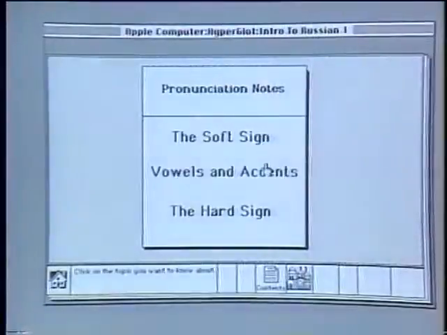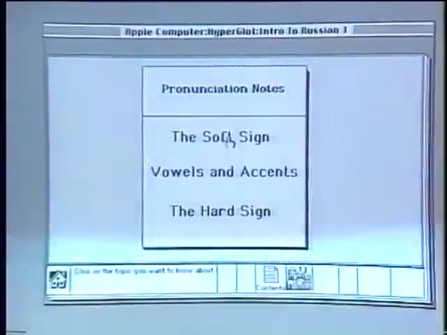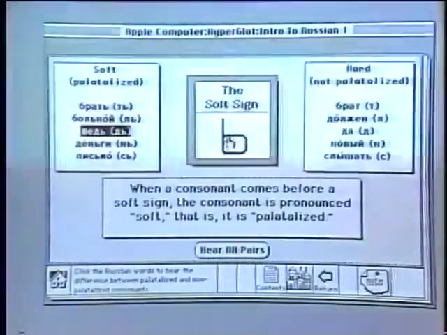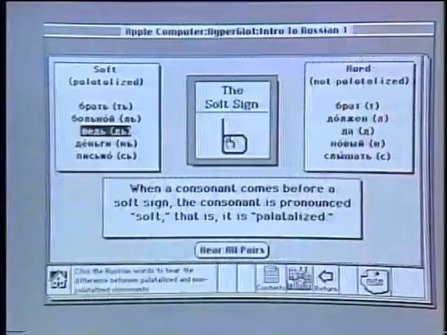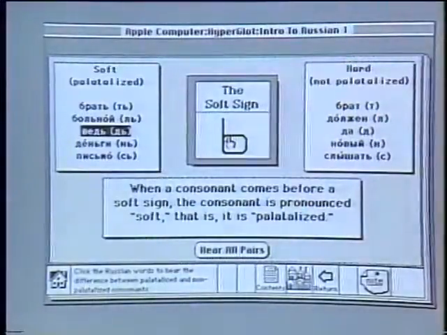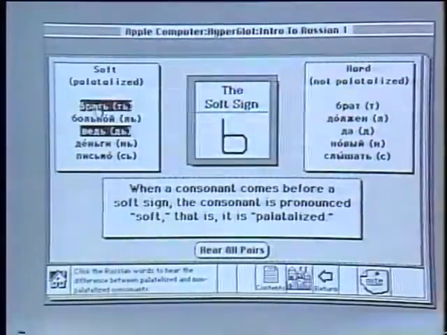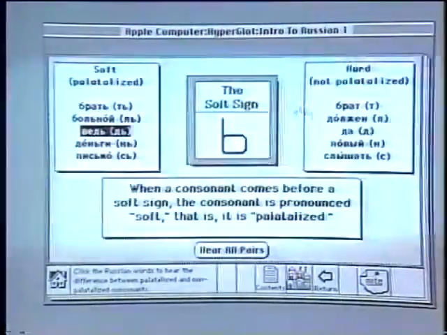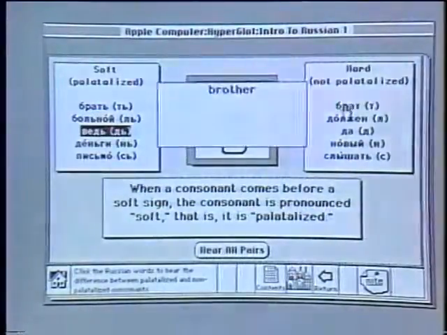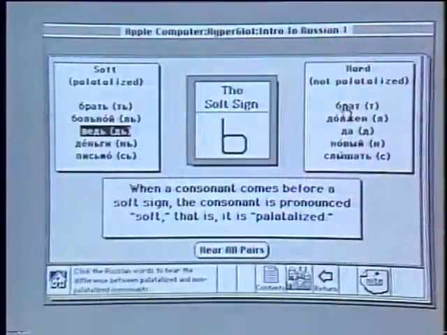So for example, we have a phenomenon that requires you to palatalize certain sounds in Russian. So one of the ways that's done is by writing the soft sign. If you have a soft sign, the consonant that comes before it is palatalized. But you have to hear the difference. So that's a palatalized T. And that's a non-palatalized T, for example. And they can go over that and over that. It's a subtle sound difference until they learn it.